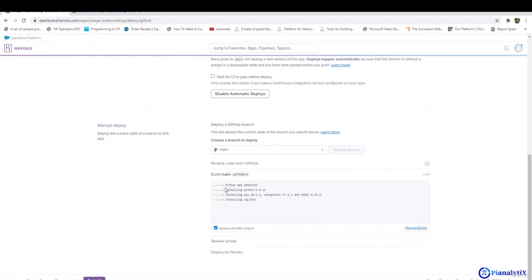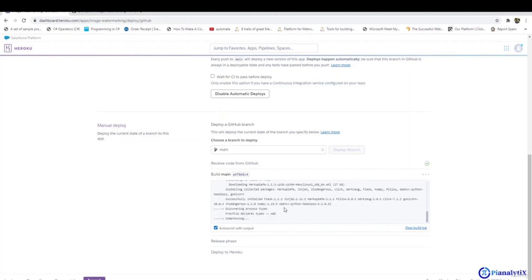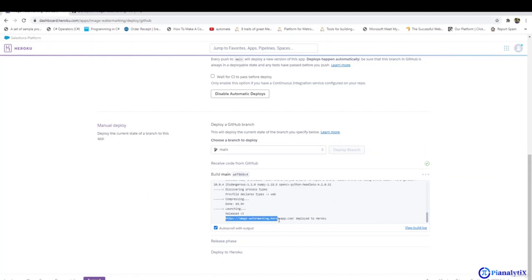After clicking on deploy this branch, it will start deploying it. As you can see here, it detected it as a Python app and it started installing all the requirements that we have passed in the requirements.txt file. It will install all the libraries on which this project is dependent. All the libraries have been installed. Now it is compressing our app. After compressing, the size of our app is around 90 MB and now it is launching our app. This is the URL that it has given for our app. Now let's copy this and run it in our browser to see whether the app is running or not.